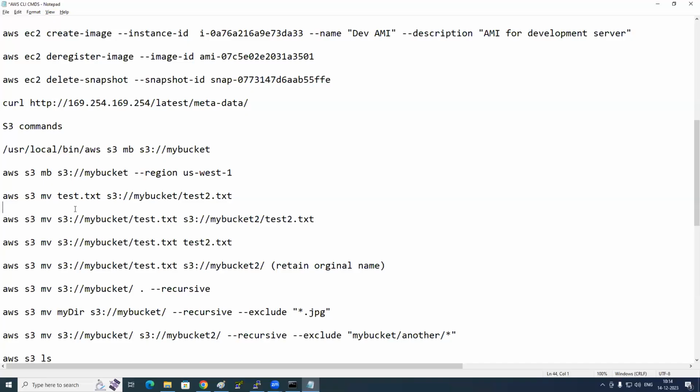So remember, if you don't have anything before the path, that means it is local. If you have s3:// it means it is S3. If you don't have anything, it means it is local.